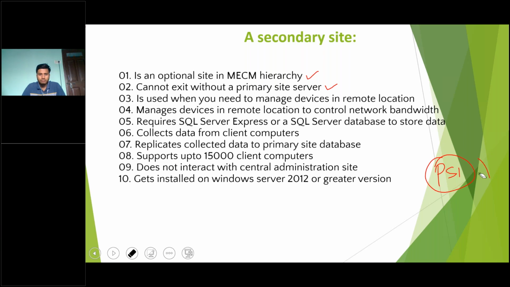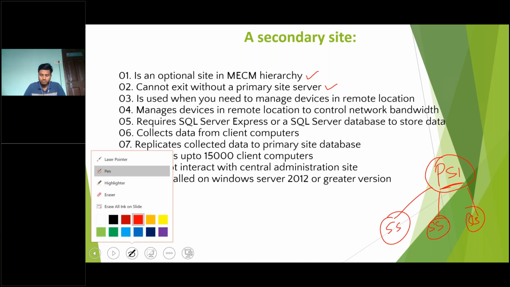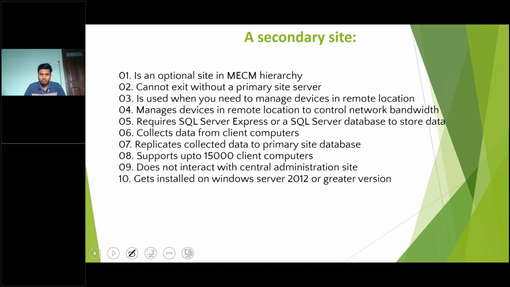Secondary is a child of primary. Without a parent, a child cannot exist. Say the primary site is the parent for secondary, so the secondary site can be installed like this. If you don't have primary, you cannot install secondary. Secondary will be there in the branch office to manage the devices in a remote location. So point number 3 is it is needed when you need to manage devices in a remote location.